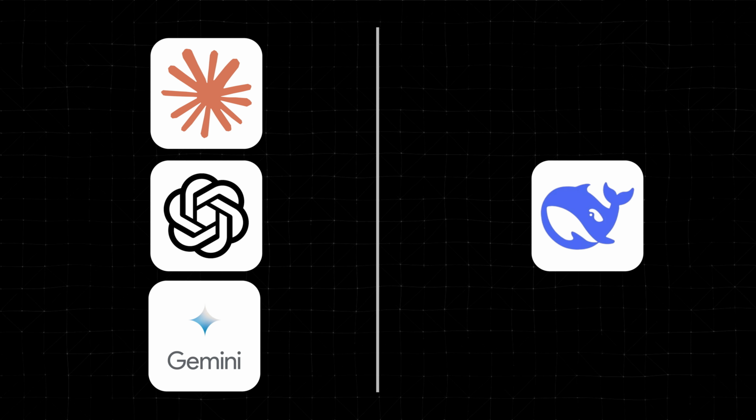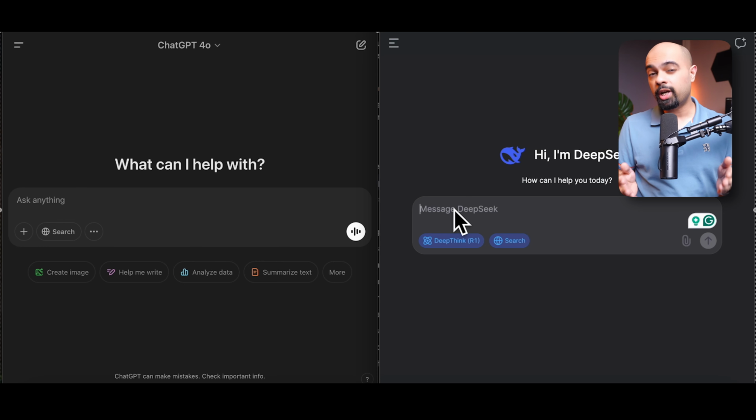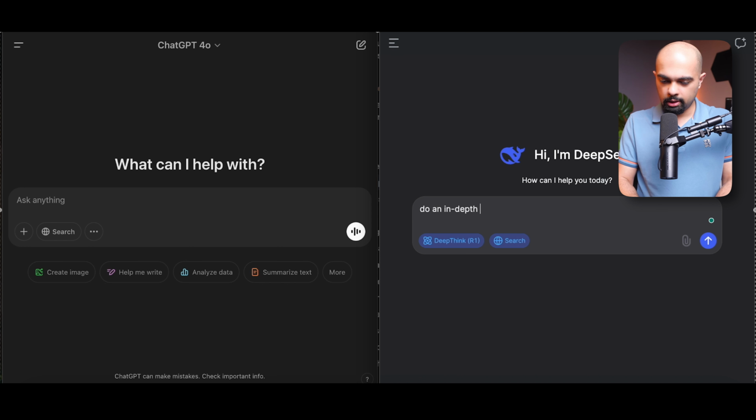Now, the next feature is where DeepSeek leaves ChatGPT, Claude, and Gemini behind by combining real-time web search with advanced reasoning capabilities. Let me show you what I mean. I will ask both ChatGPT and DeepSeek to do an in-depth analysis of Apple stock based on value investing principles. Based on the analysis, generate a buy, hold, or sell rating.